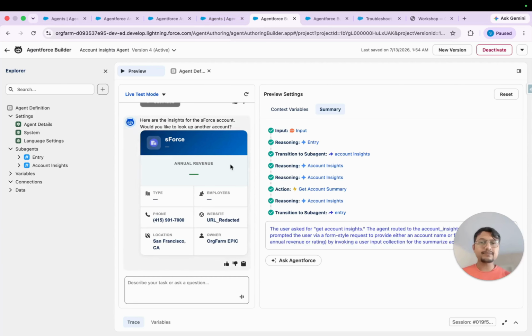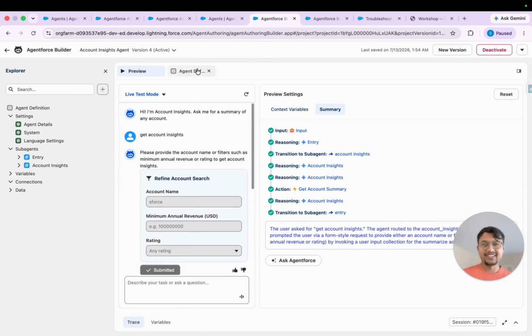We are going to talk about service agent, which works a little bit differently, because for service agent the custom lightning type will not come up in the preview in the builder. So we will see how that works.